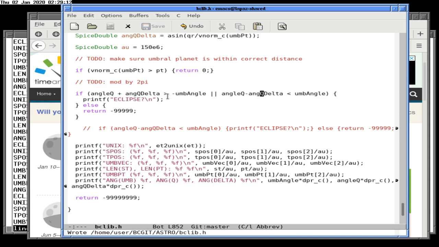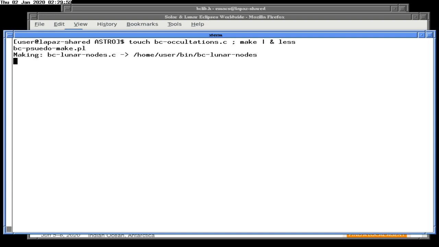Okay. If angle Q plus angle delta is greater than, right. So they both have to be between, one of them has to be between negative angle and angle, not strictly greater than or strictly, yeah. So if the absolute value of this number is less than angle, or the absolute value of this number is less than angle, then we have an eclipse. I think. I don't know. I'm making stuff up at this point. Alright.